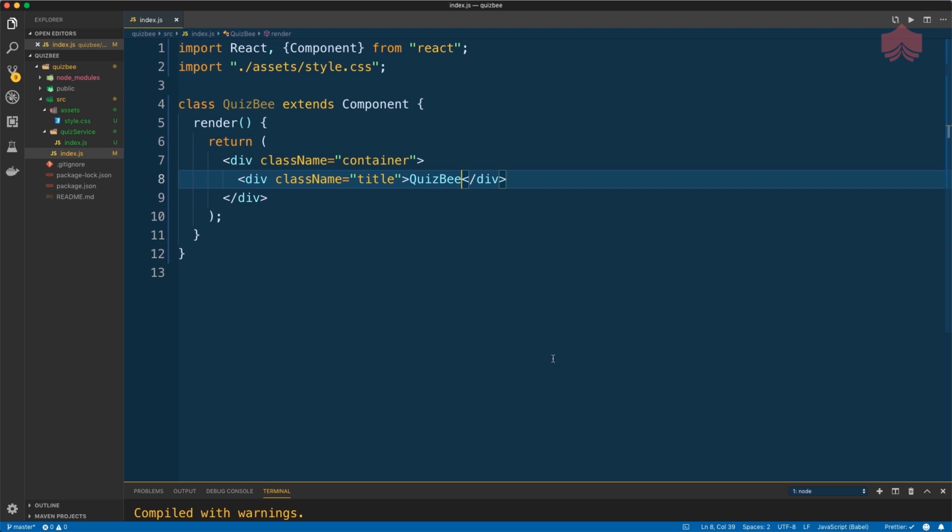Since this is JSX, attributes and properties will differ from standard HTML. The className property here is the same as the class property in an HTML element.